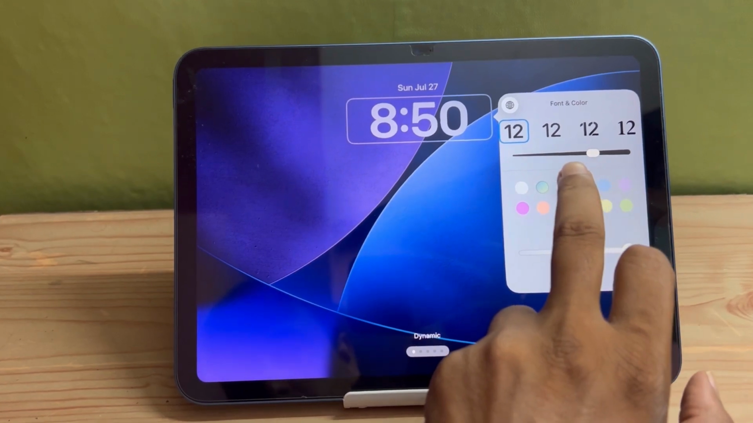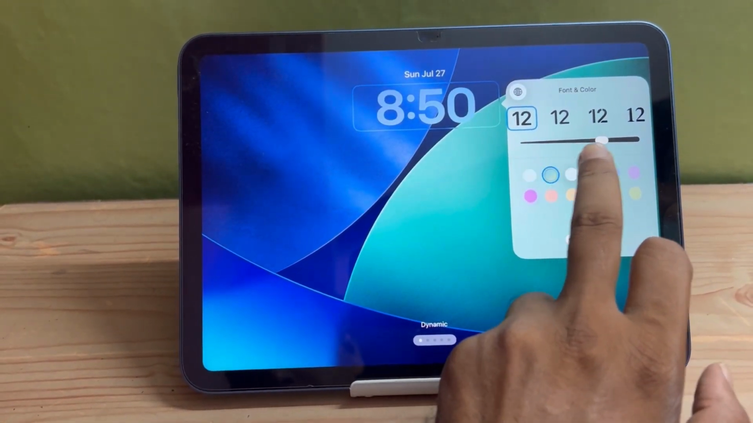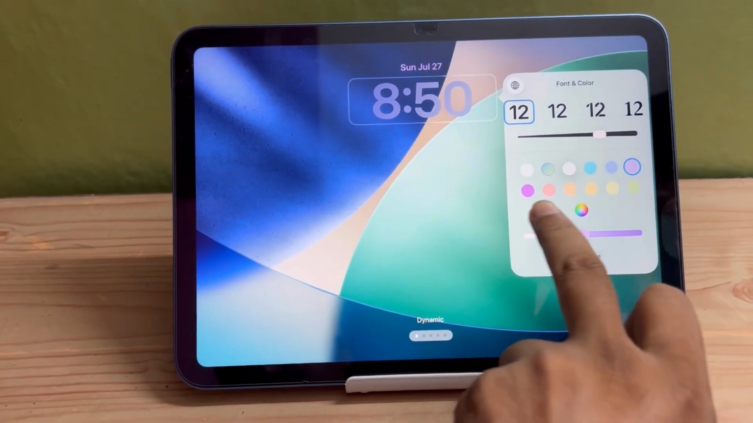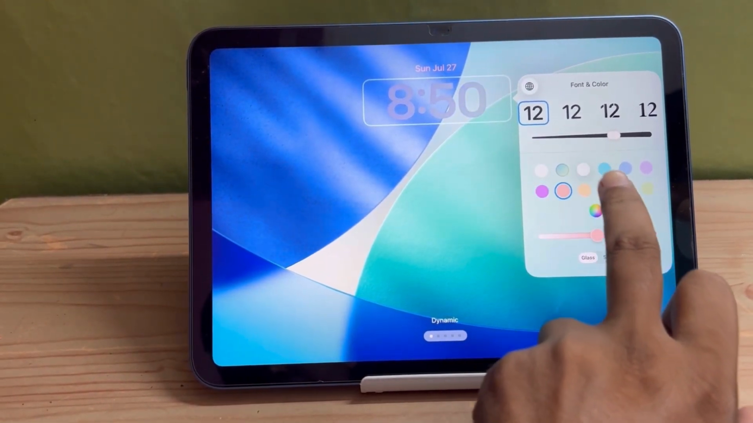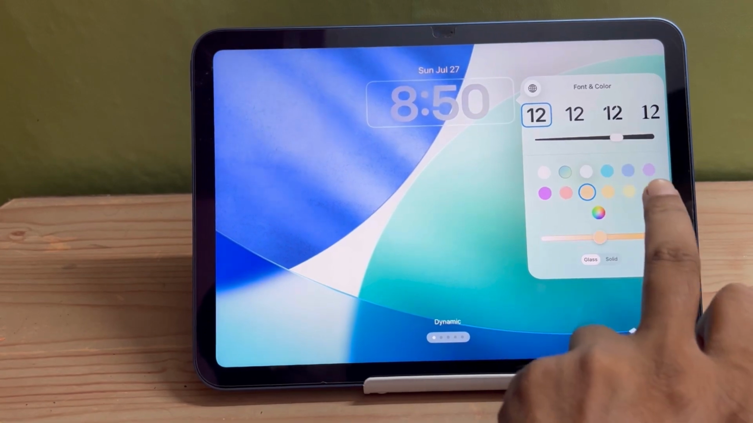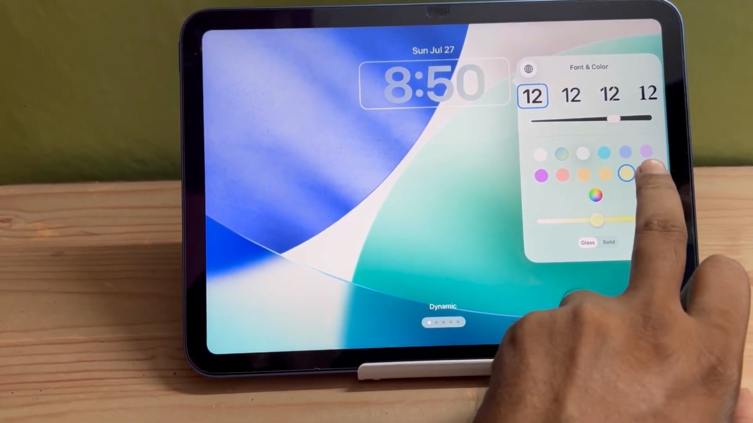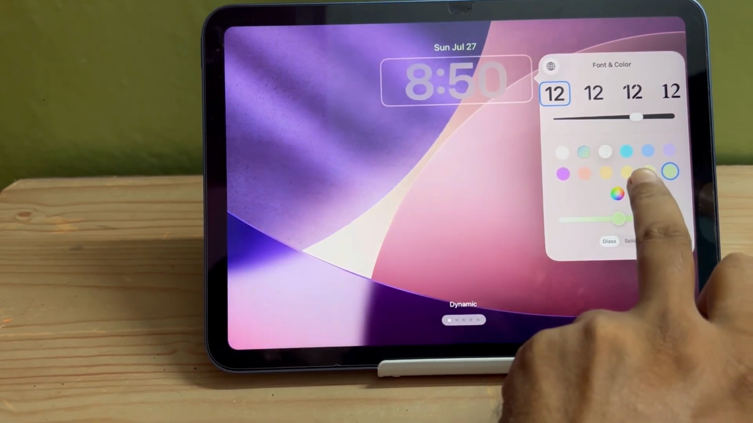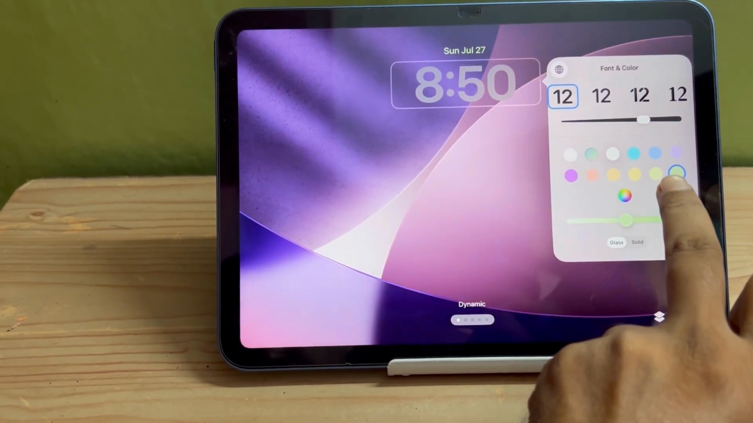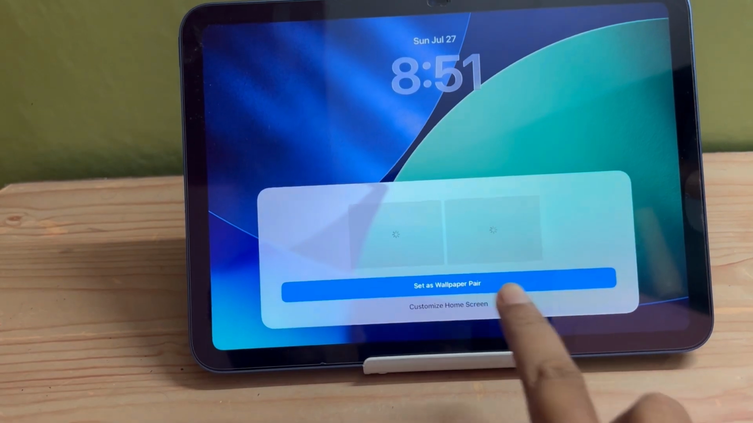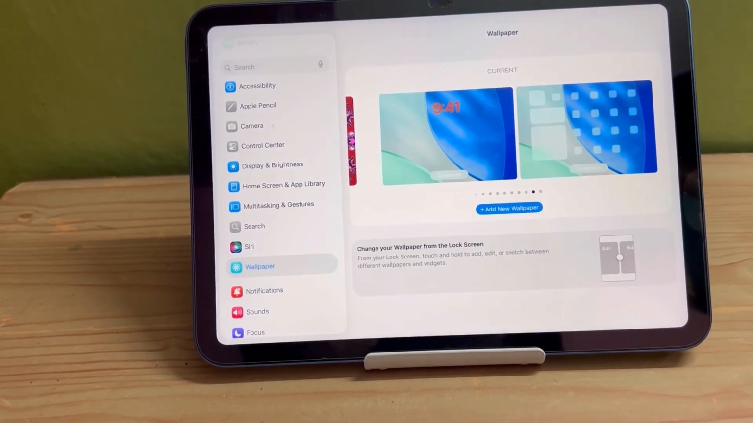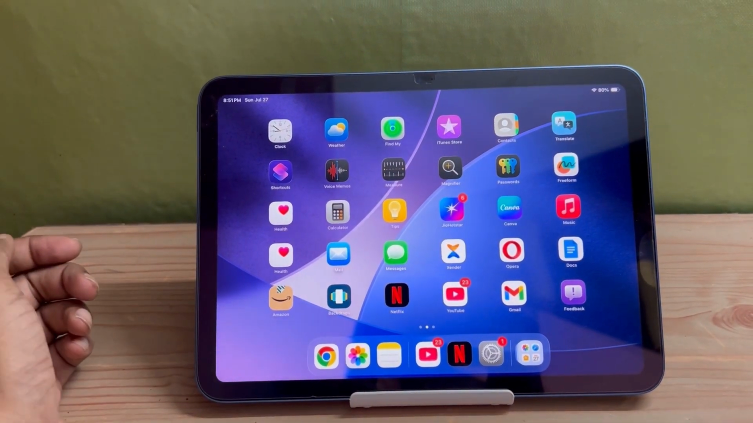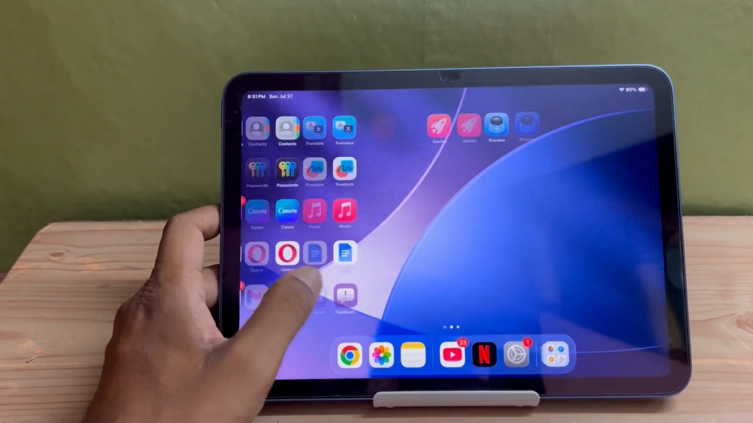However, in font and color section, you can see that these options were previously available. You can change the color and also look and feel of this font and color according to your preference. There are glass designs and solid colors. You can choose any color or any style as per your preference. This new wallpaper looks very beautiful on this iPad 10th generation, as you can see here. I hope you will also like this feature.